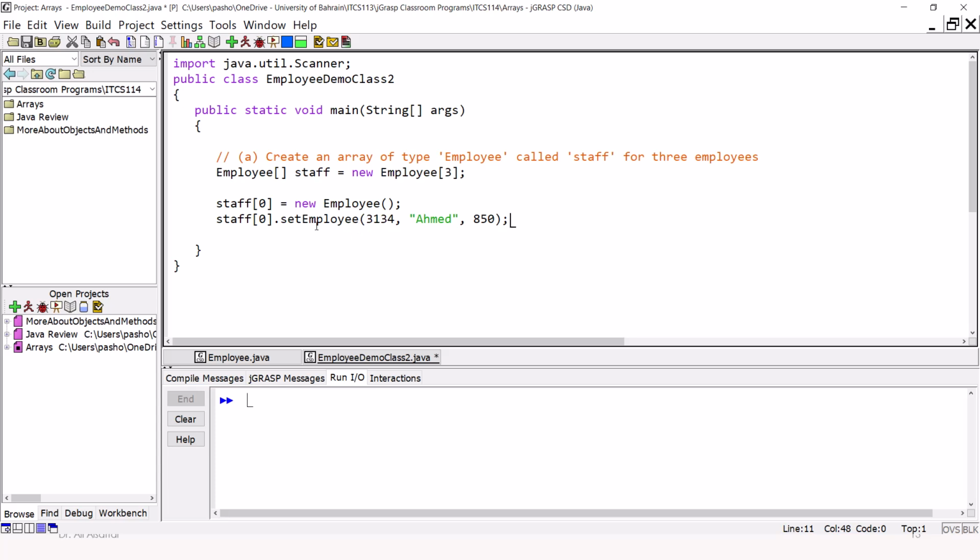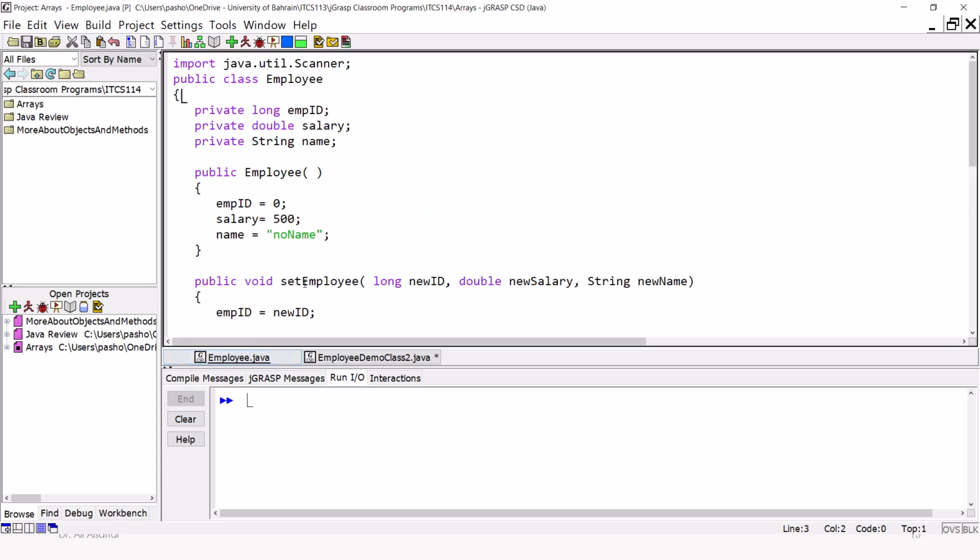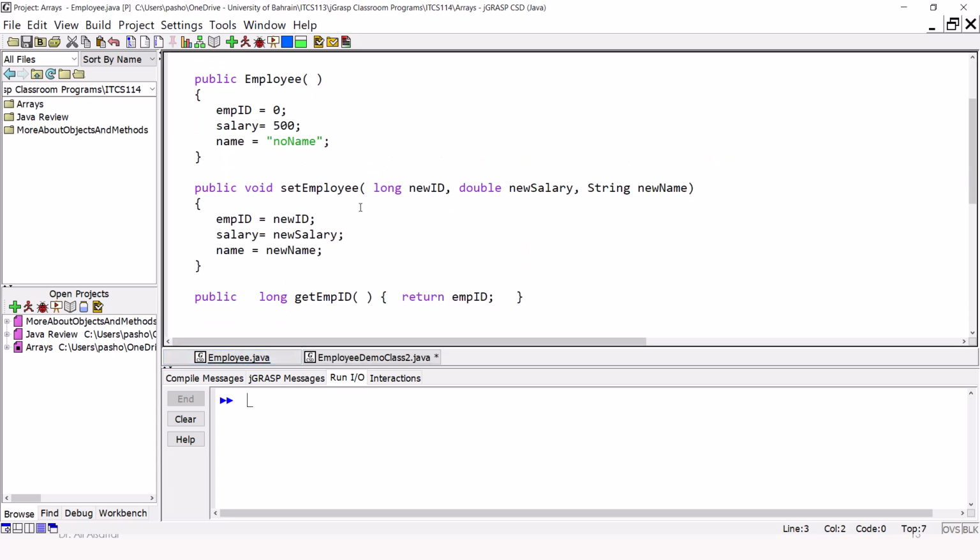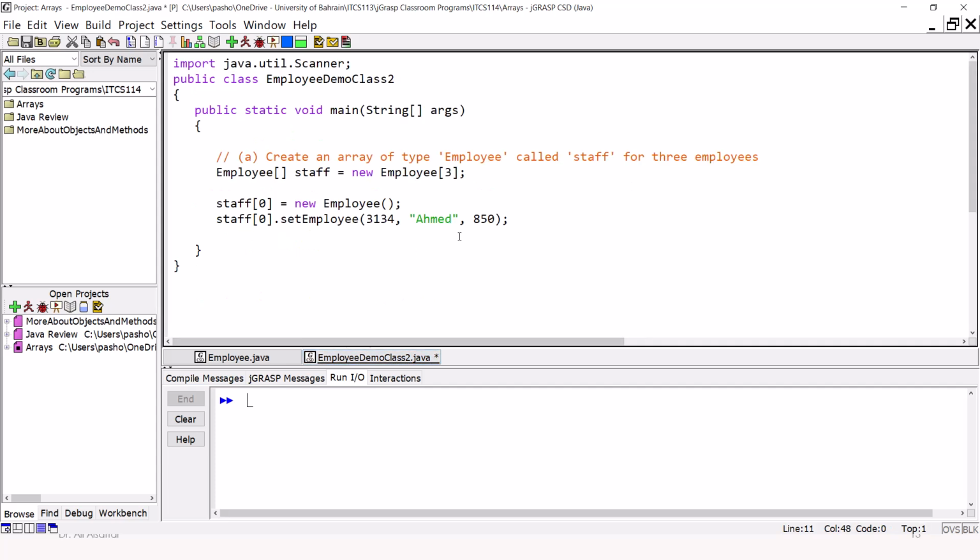So let us check if this method has these parameters in this order or not. By going to the definition, setEmployee accepts ID in the first parameter, salary in the second parameter, and then name. So that means our setting data is not correct. So here we have to write 850 and then followed by the name.